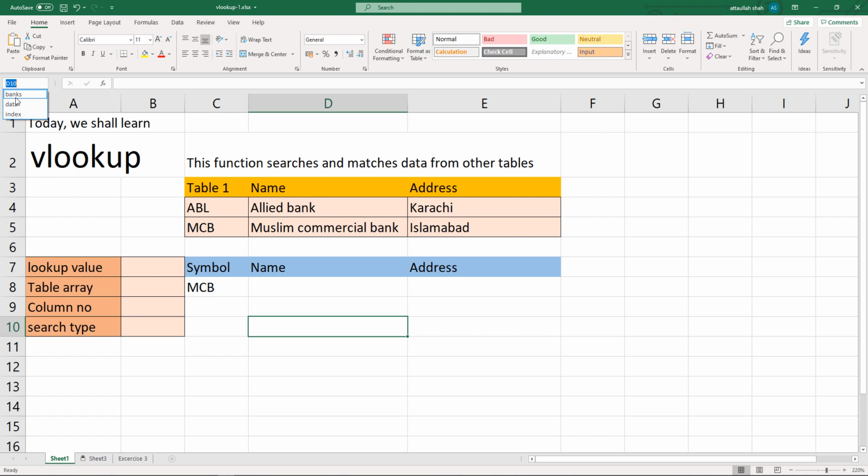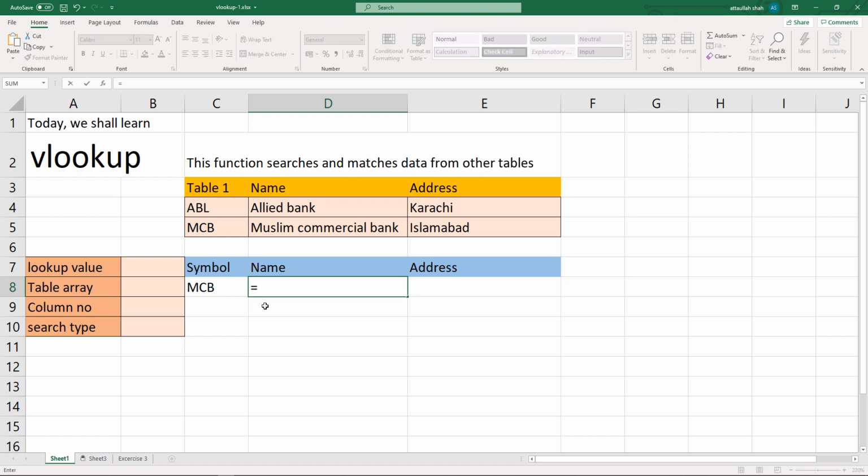So now we can very easily refer to this specific area of Excel as banks. So this will be our table array. So let's search for MCB using the VLOOKUP function. We type VLOOKUP, and then what are we searching for? We are searching for the value in C8, comma.